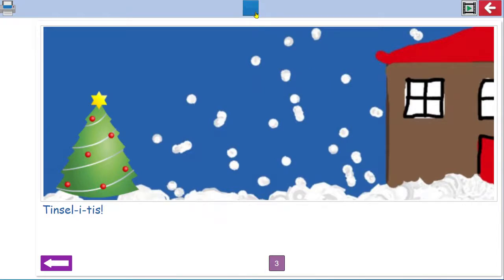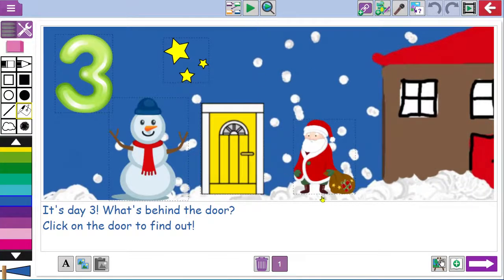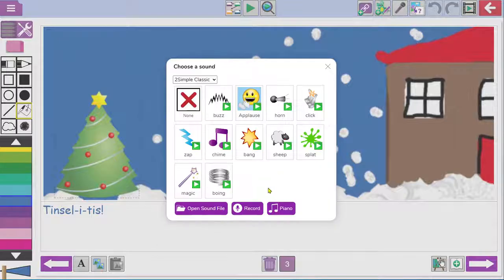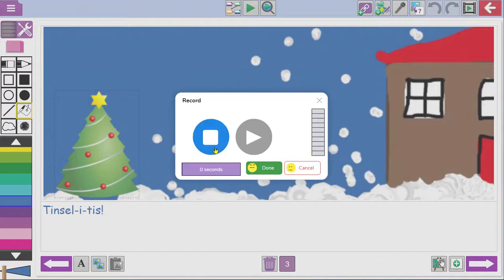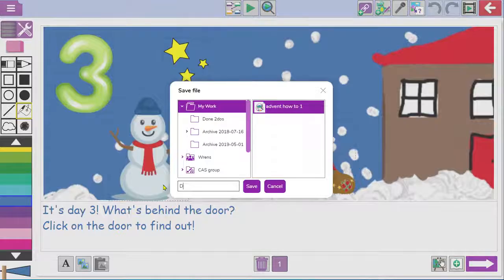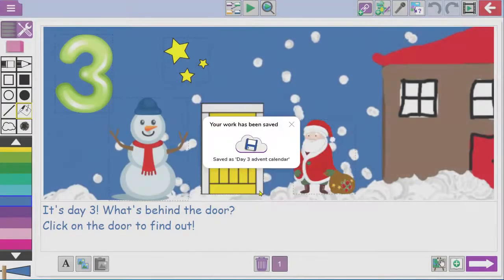You could of course have as many pages as you liked. We're going to click on stop and go to that third page and record the answer so that this page has audio. Don't forget to save as you go by going to the menu and clicking on Save. Give your project a name and save it to your folder or wherever your teachers asked you to save it.